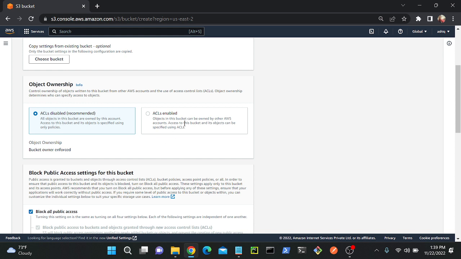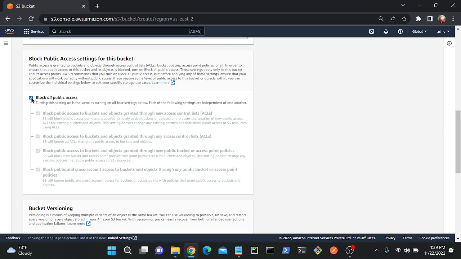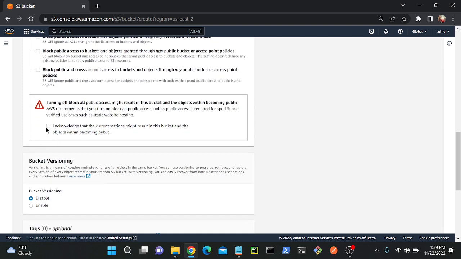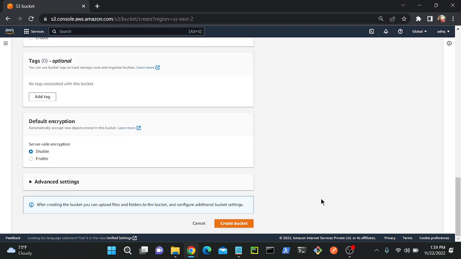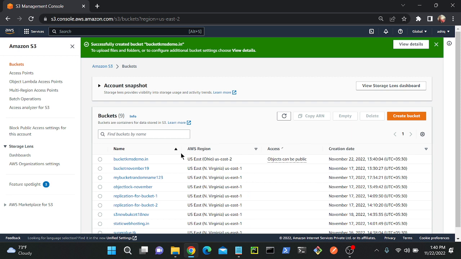I will enable ACL. Come down, I'll make it public, so I will acknowledge. Then I will create a bucket. I'm not going to encrypt as of now. I'll create an object, then manually I will encrypt that. Versioning we do not require. Versioning is only required for replication, so only two scenarios. So created a bucket.